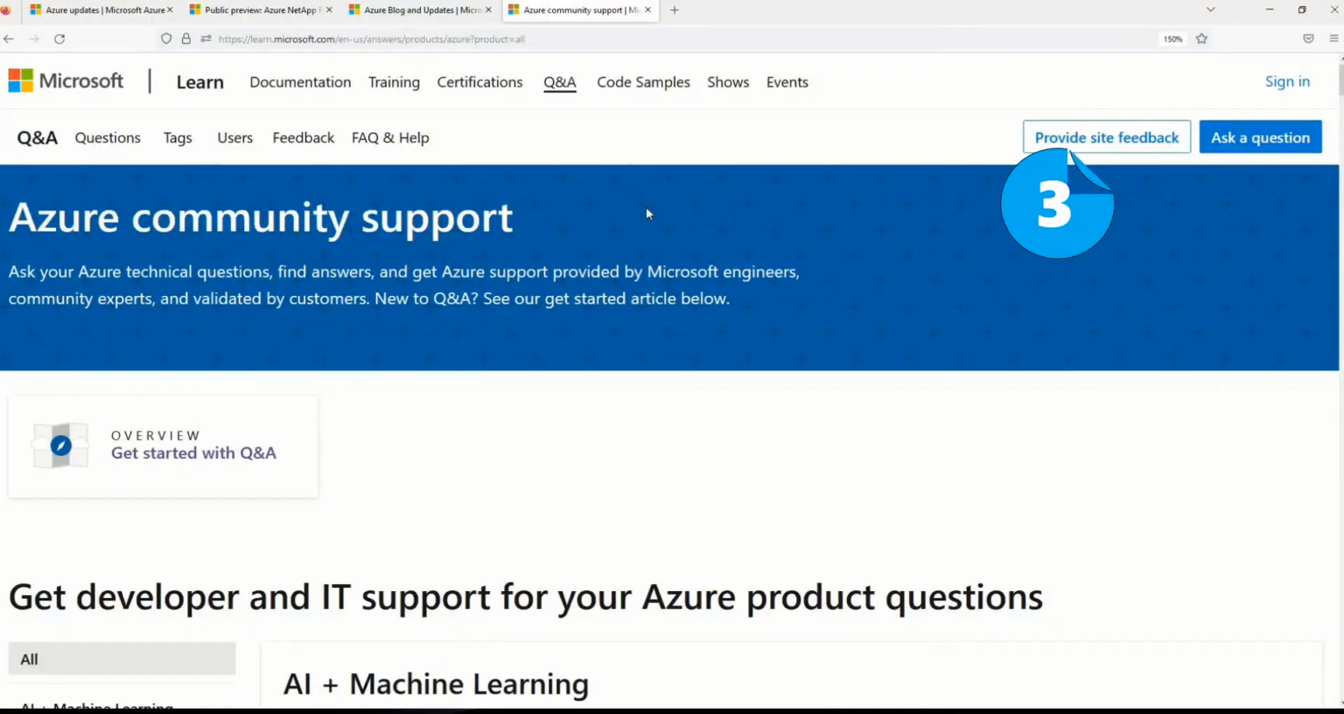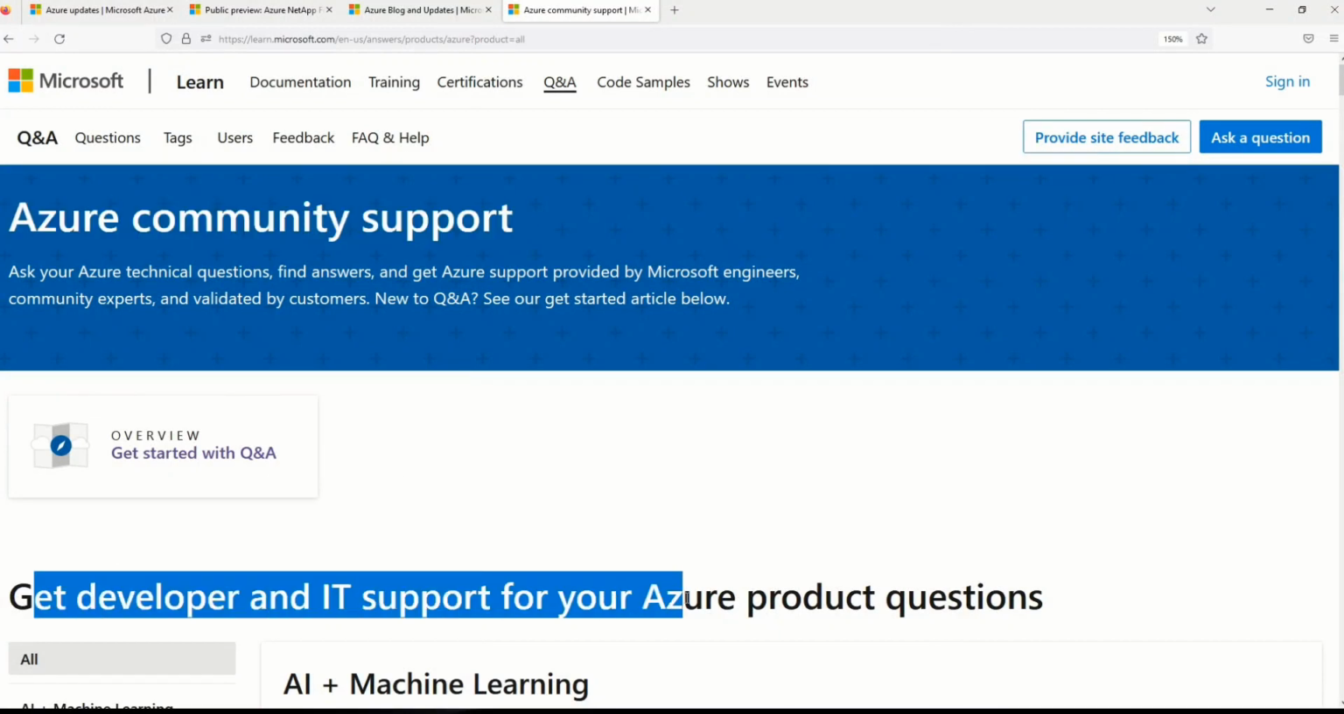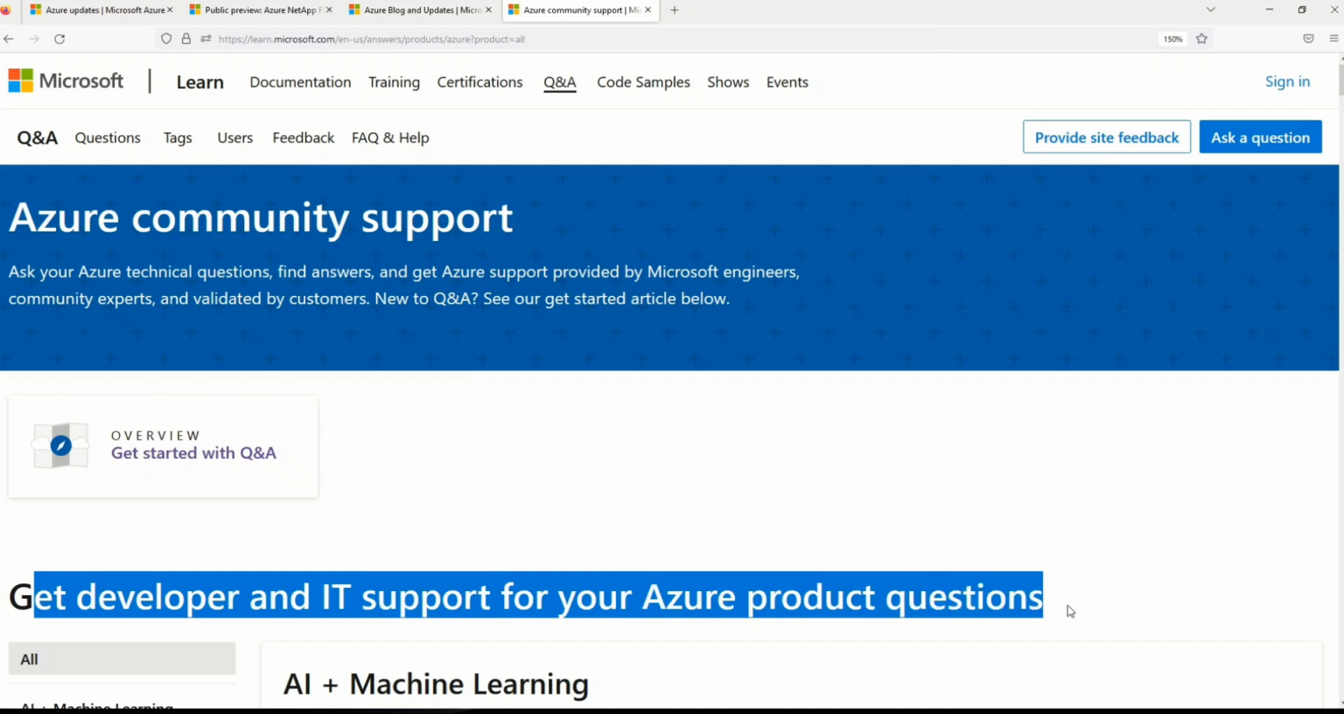The third resource that you can use to keep yourself updated is Azure Community Support. And you can see Microsoft says get developer and IT support for your Azure product questions. Also note that on top right here you can see there is a button which is called Ask a Question. If you click on this button, you will be enabled to ask a question from a community expert.